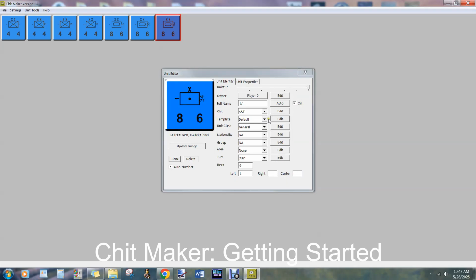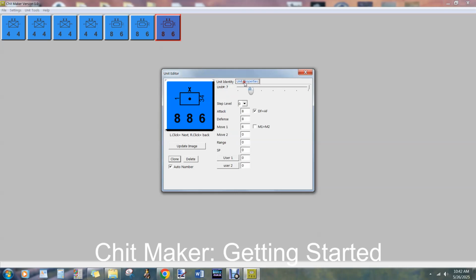We still have to go back here and select our new template, which, oops. So the values are a little bit off, so we'll turn that off so we can make the defense value different. And we'll make this guy pretty slow. Update our image, and we've got artillery now. So you can see you can make a lot of chits very quickly using this tool.